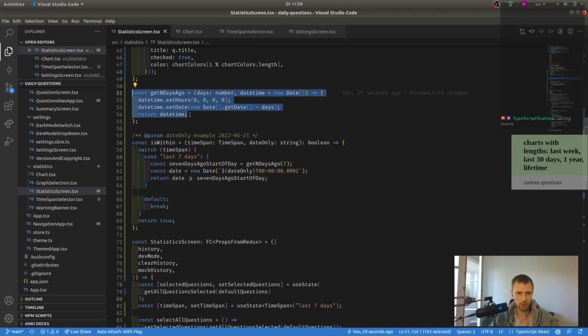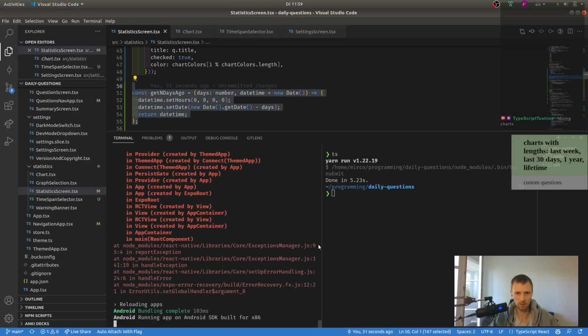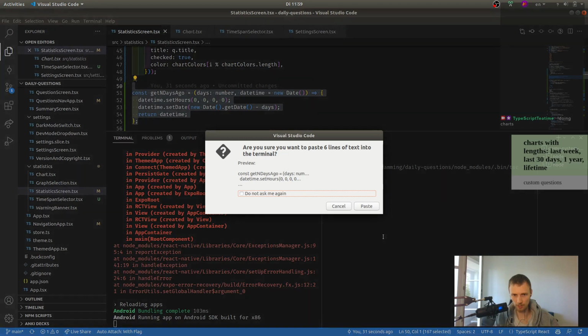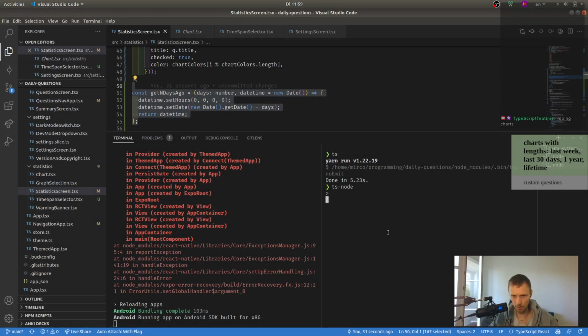So just for brevity's sake here, here's node. We just fiddle around with it. Yes, I do want to paste that. And do it.